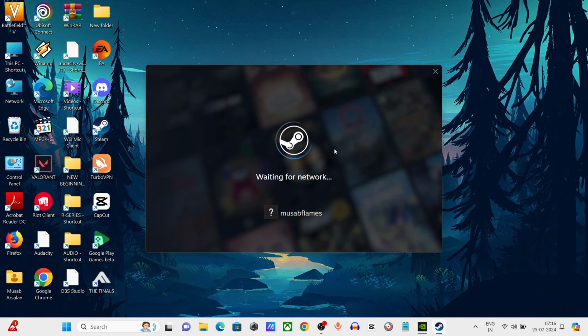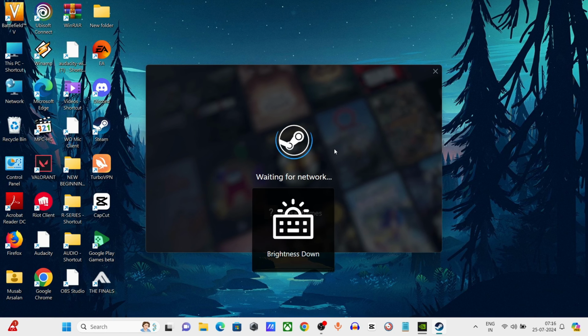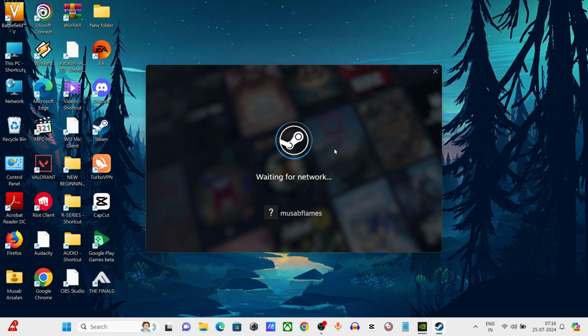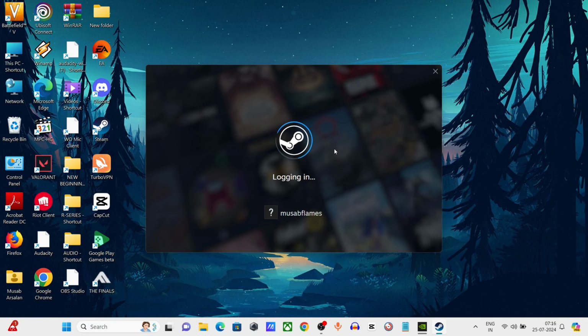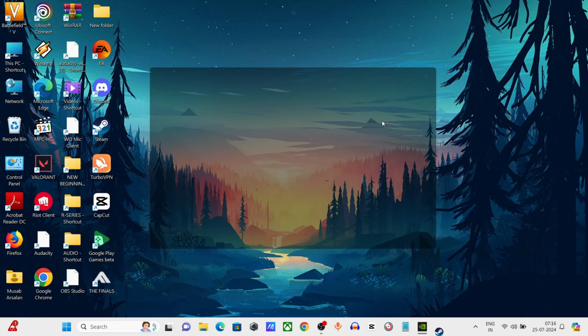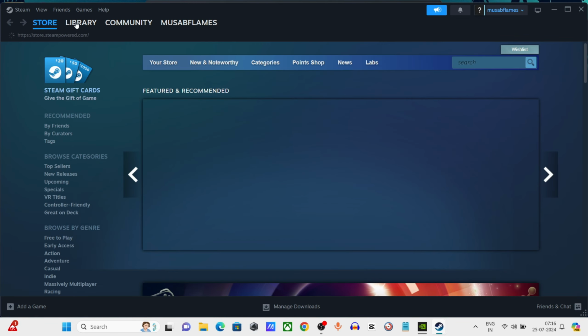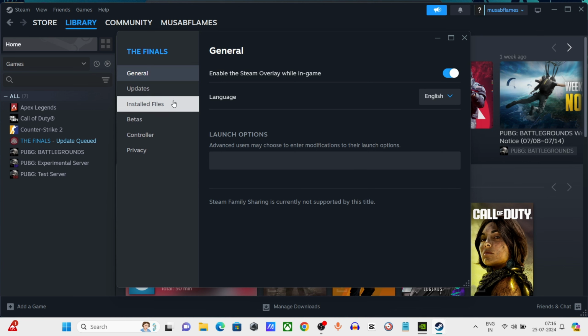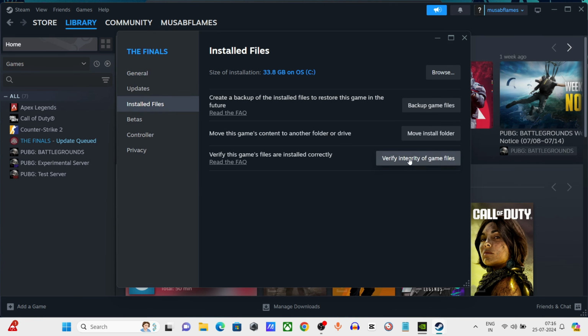For Steam users, open Steam. Right click on Warzone 2. Select Properties. Select Installed Files. Select Verify Integrity of Game Files.